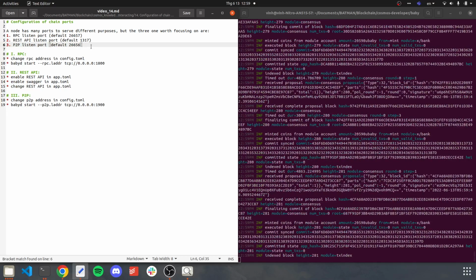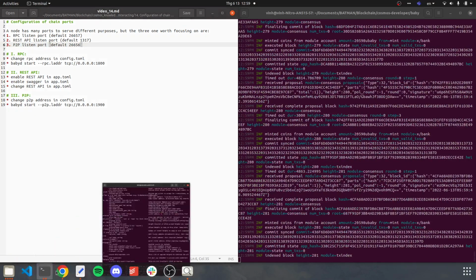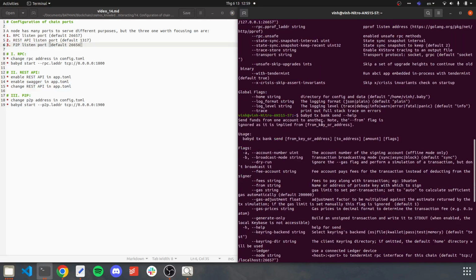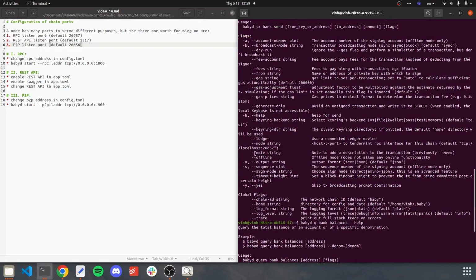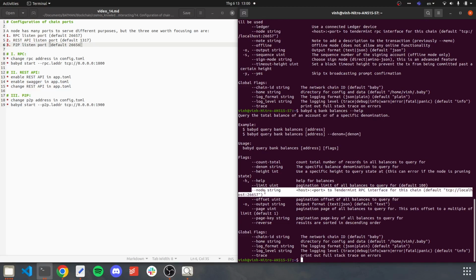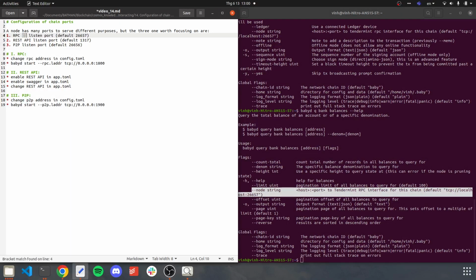So for the RPC listen port, if you have done any send transaction or query, you will be aware of this flag node, and info query node here as well. RPC is short for remote procedure call. I advise you to Google it up.